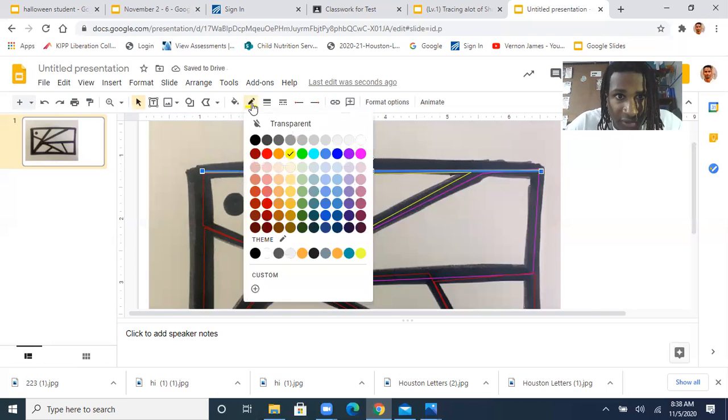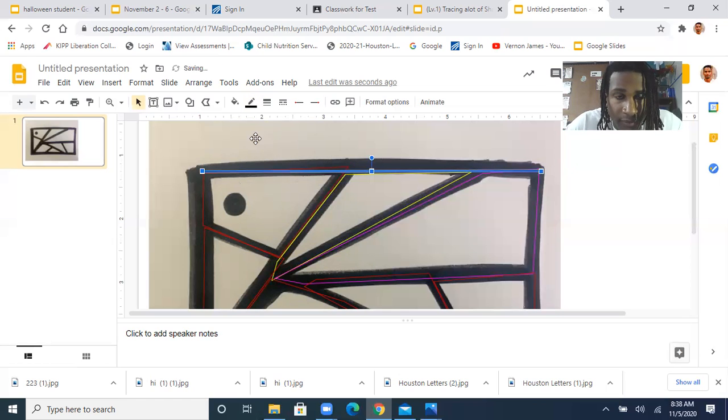I'm going to change the color for this to be black. Then I'm going to change the line weight, or line width, whichever one you want to call it. I'm going to change it to about 12. 12 is going to be good. Actually, I can go a little bit higher. 16. You can choose whatever you want, but I'm going to go with 16.